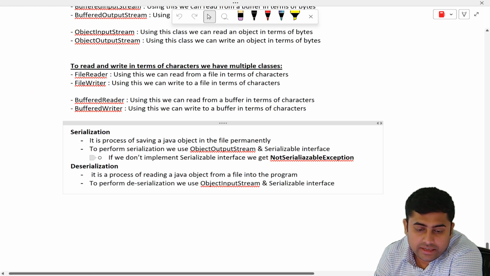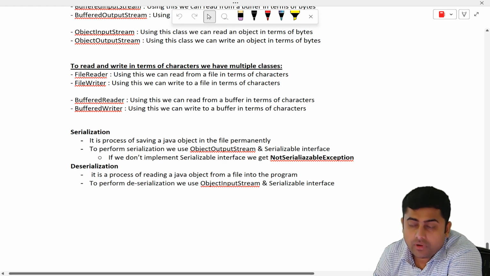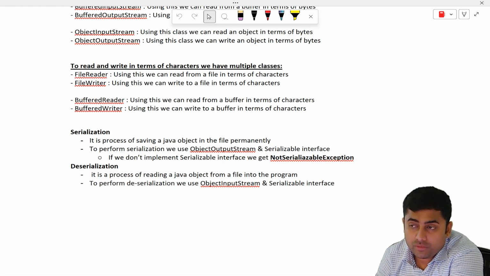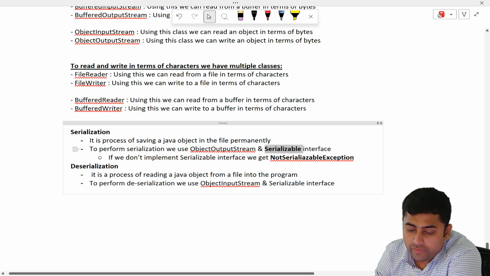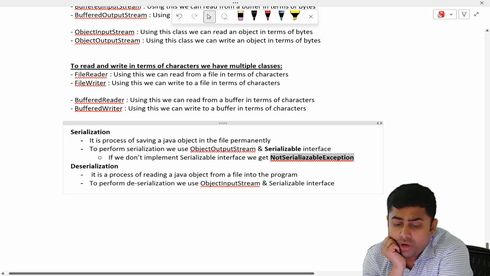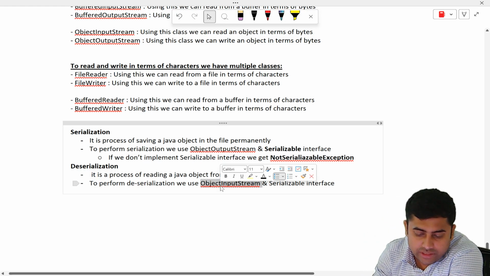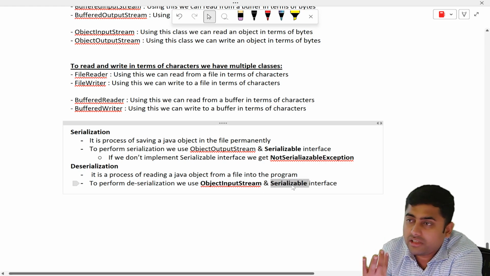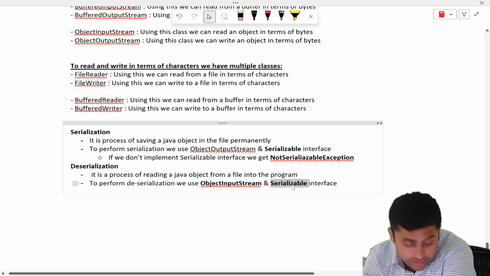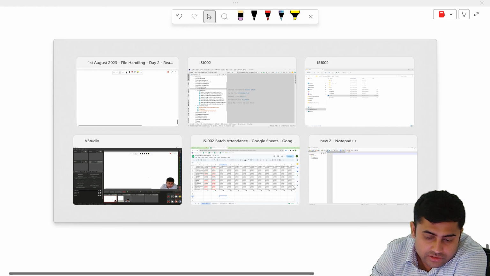And then serialization. What is serialization? What is deserialization? Serialization means it is a process of saving an object into a file permanently. For that we use object output stream and the serializable interface. Now if the interface is not implemented, you will get a not serializable exception. For deserialization, again we use object input stream and the serializable interface. Serialization means saving an object into a file. Deserialization means reading the object back. Right? For that also we have seen.